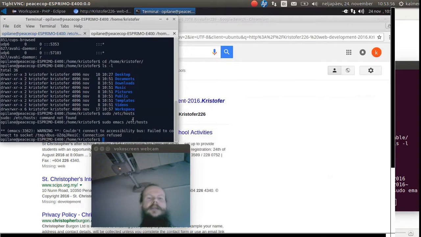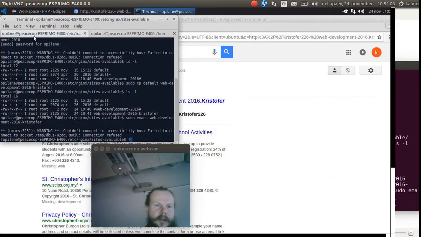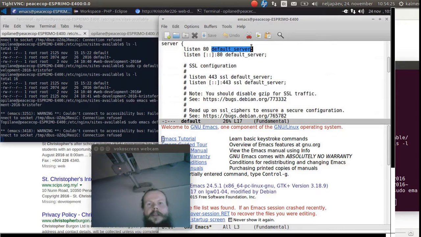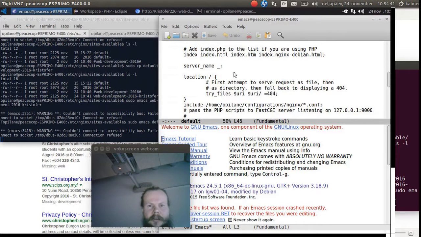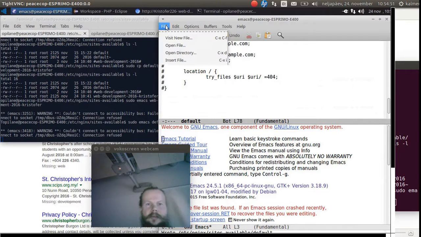Next we have to change the default file, because otherwise our domain names or server names conflict. Default server should remain intact. The root, whatever, but the server name we can change it. Okay, let's leave it as it is. We don't need this include line here anymore, and anything else could remain the same.